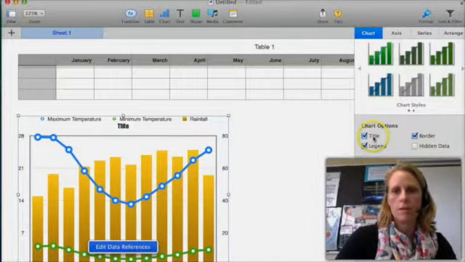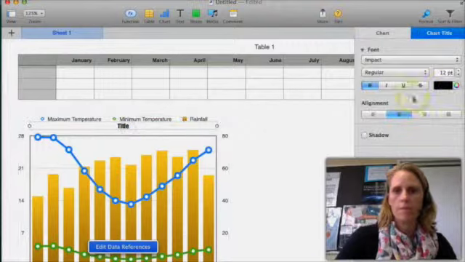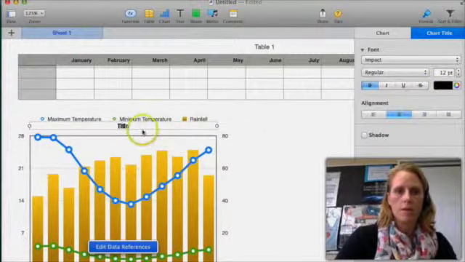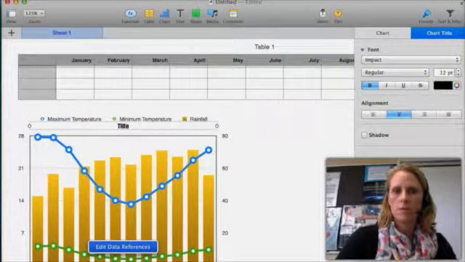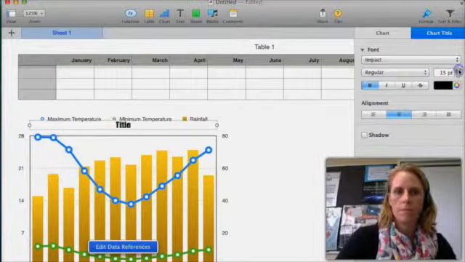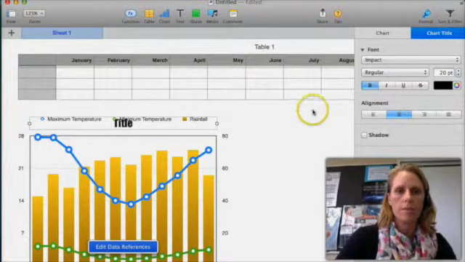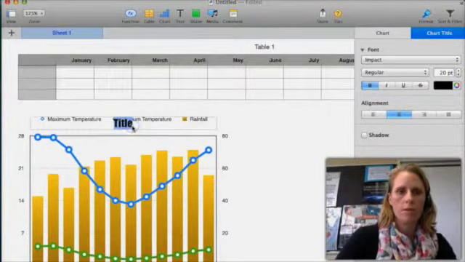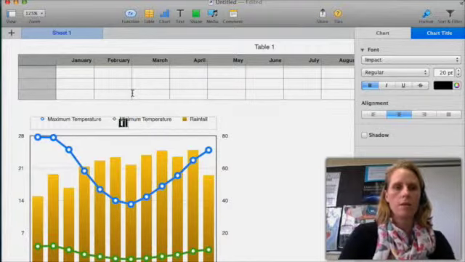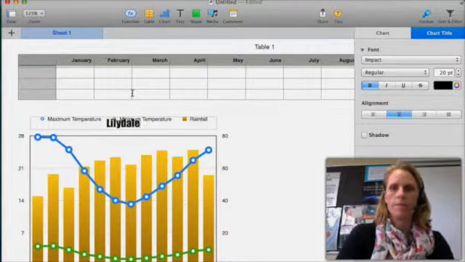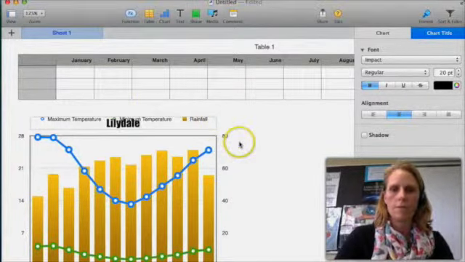Why did it go out? Okay, so make it a little bigger. So I'll make it up to 20. And write Lilydale again. Alright, that looks good.